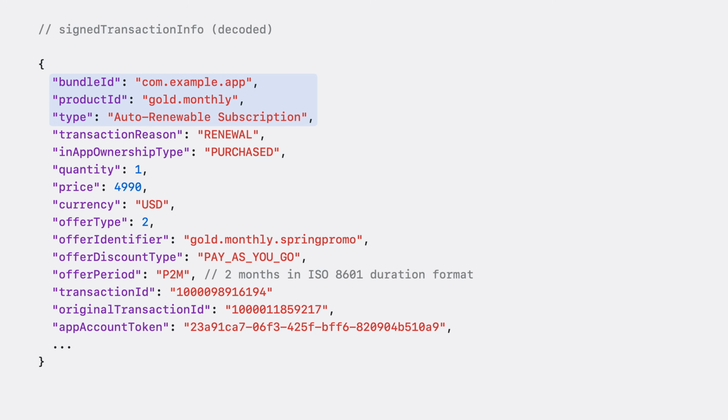The first few fields contain important information related to the app and the in-app product type. Following that is metadata about the purchase, including quantity, price, and currency. If a customer redeems an offer, the JWS transaction includes fields for the offer type, offer identifier, and offer discount type. We recently added a new field, offer period, which indicates the duration of the redeemed offer using the ISO 8601 duration format. This field is also included in JWS renewal info, informing you of the offer's duration that applies at the time of next subscription renewal.